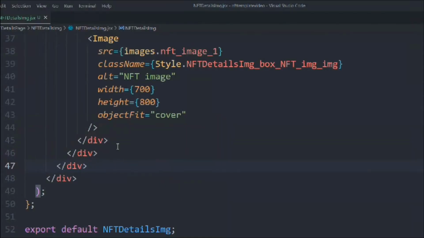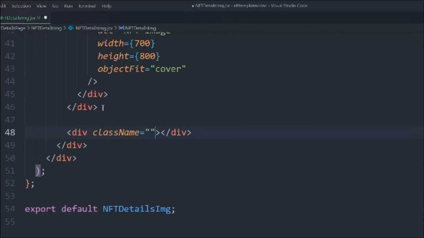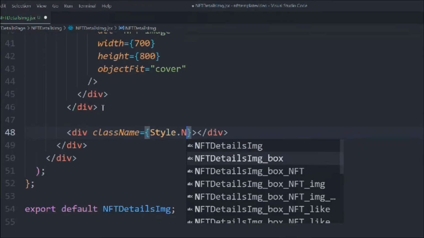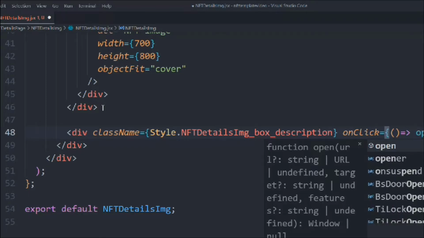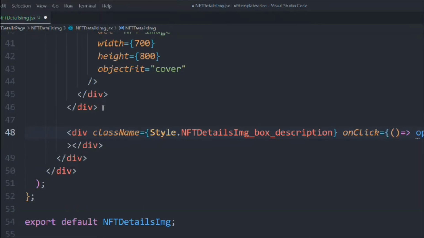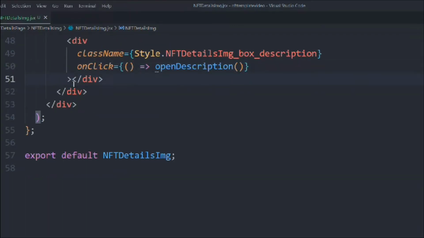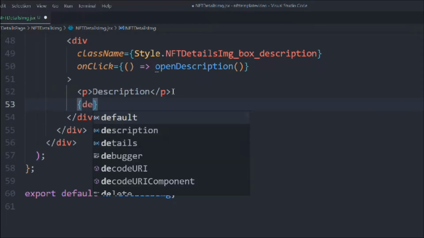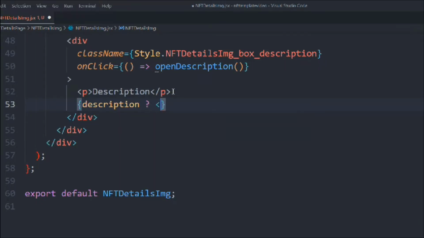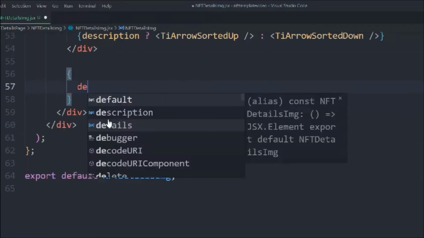Now let's come down, we'll have a class called nftBox-descriptions, and it will have an onClick function, and in that we're going to call this function, let's call it openDescription. In that we're going to have this p tag, and it will call this description, and it will have this dynamic state. So we'll say if description is true, then we want to display this icon, otherwise we want to display this icon. So arrow up, arrow down. Nothing new.